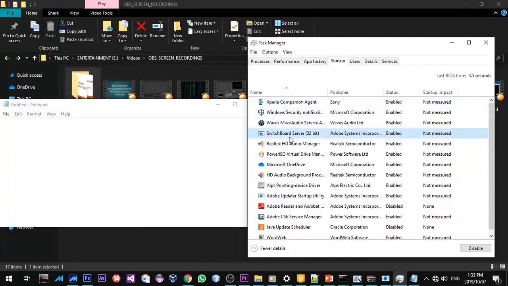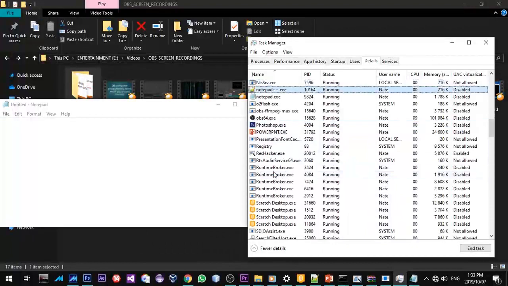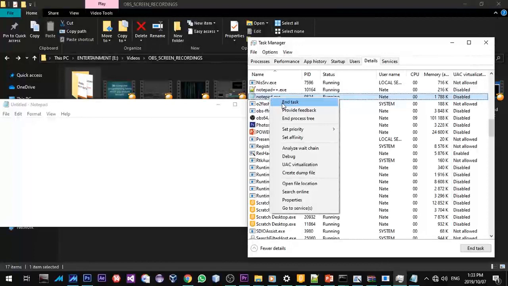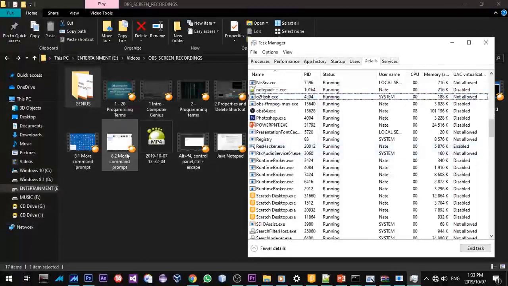Now I can't find Notepad here, so I need to go to the Details tab. Okay, I'm gonna click that and then I'm gonna search for Notepad. Here is Notepad. I'm gonna right click and then End Task. Now as you can see, it disappeared. It was gonna disappear regardless of whether it's freezing or what. It was gonna close immediately if you use this method.